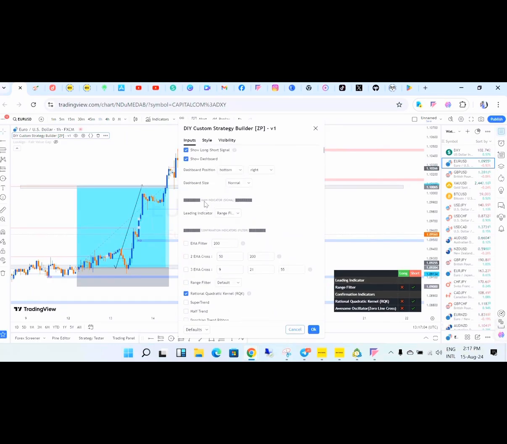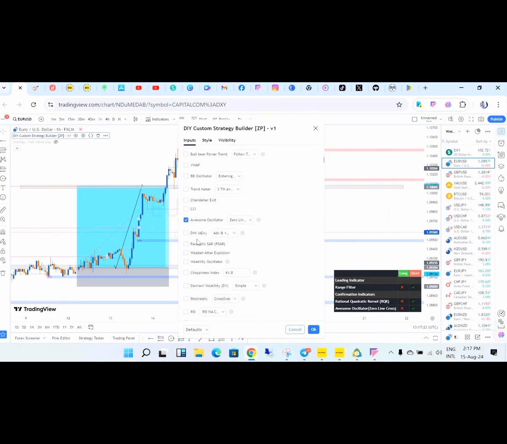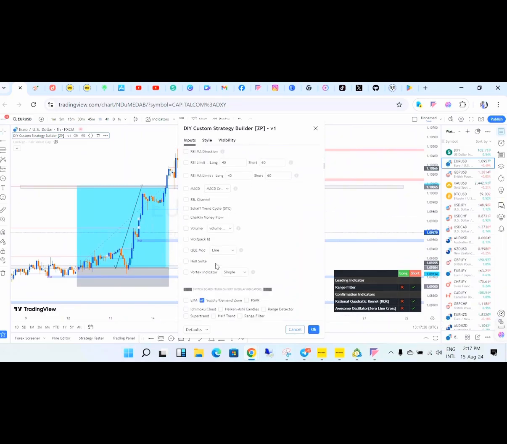I think I passed the first one, which is the main indicator signal, the leading indicator range filter. That's what you are seeing here. Once we come down, the second subheading is confirmation indicator. So we have rational quadratic, and the second one is awesome oscillator, which is what you are seeing here. You can add as much as possible if you want, but this is what I am using. So let's keep scrolling down.